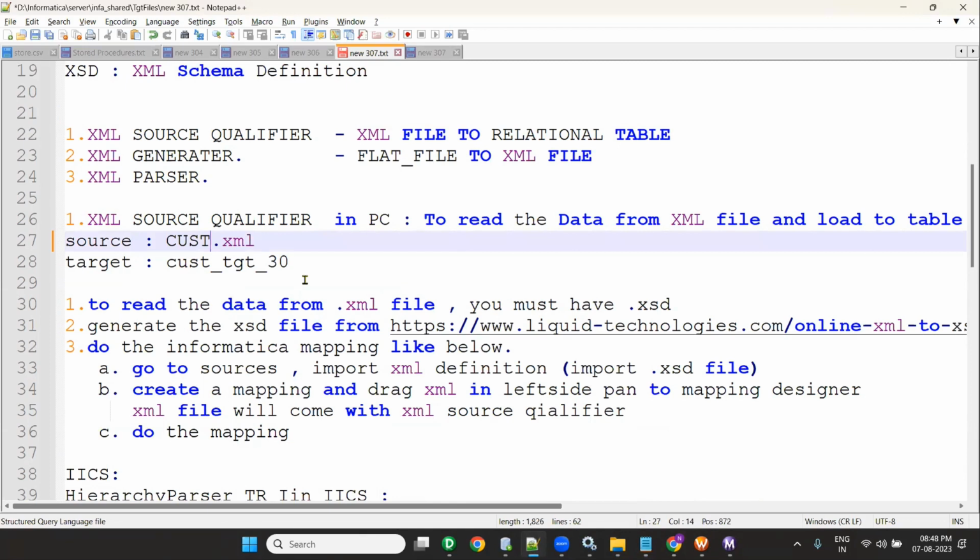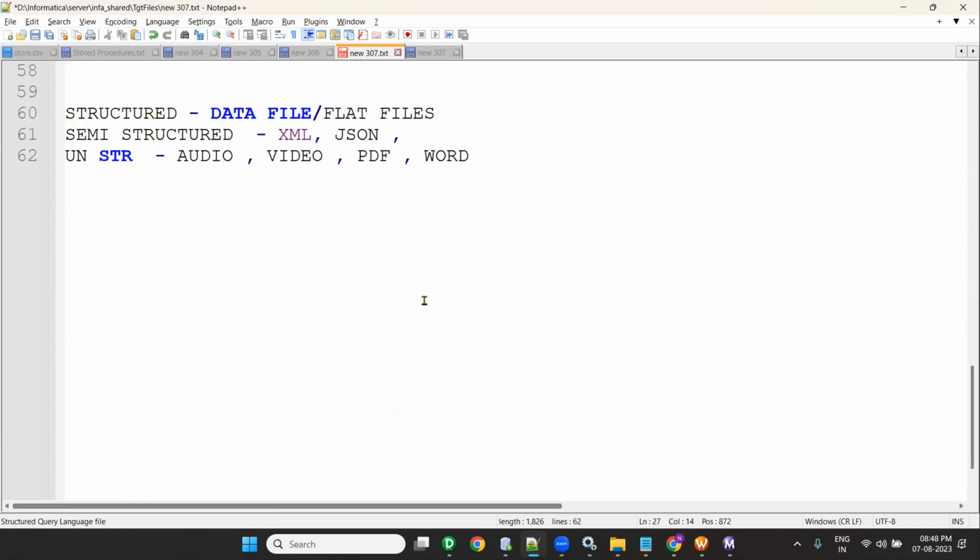See, when I come to ETL tools, we normally use three types of files. What are the three types of files you know? I told about this in Powercenter, when I talked about files. We will get three types of files: structured files, semi-structured files, unstructured files, correct? These are the three types of files.